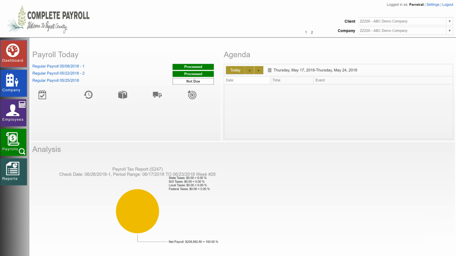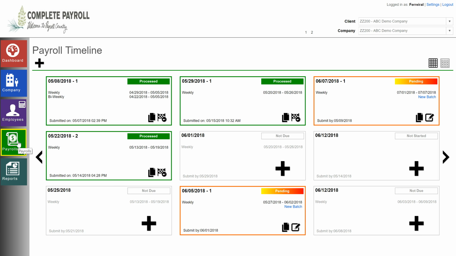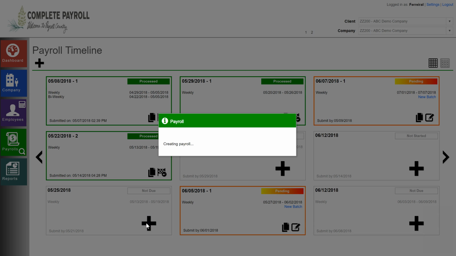Welcome to Payroll Country. Today we're going to take a look at payroll processing in Evolution Payroll. From my dashboard, I'll begin by clicking on the green Payrolls tile along the left side. On the tile for the desired check date, I click the plus icon to create payroll.